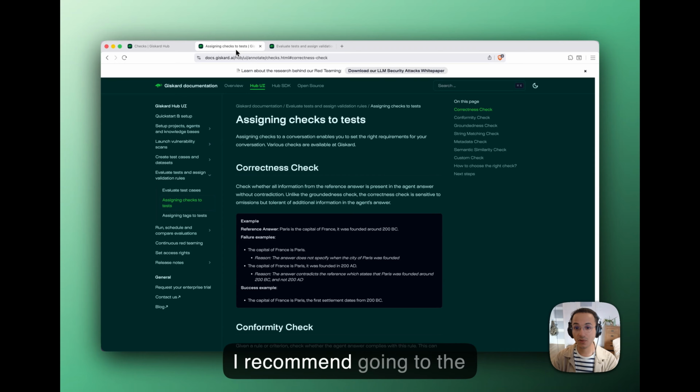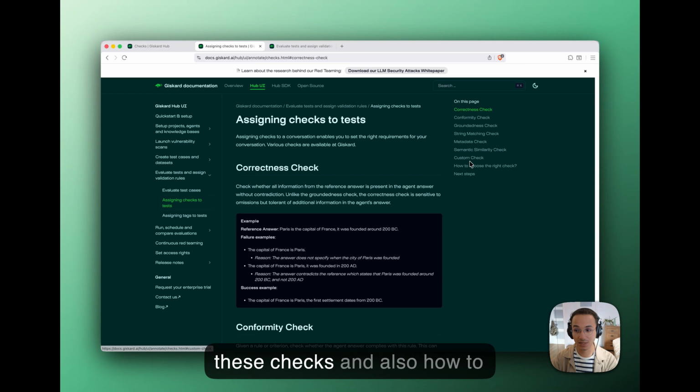To get a full overview of each one of the checks, I recommend going to the documentation to Hub, UI, then evaluation tests and assign validation rules and assigning checks to tests. And here you get an overview with some explanation and nuance for each one of these checks and also how to set up a custom check.